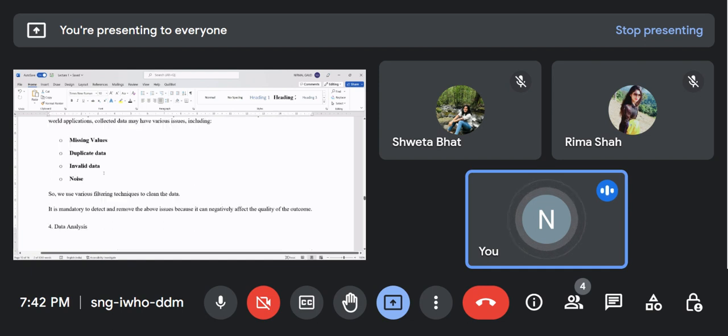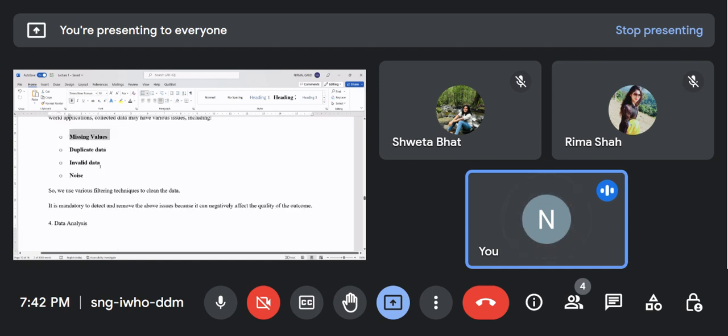So for that purpose, I need to check the missing values. Okay, are there any cells which do not have any value, or null values, whether we have duplicated data, whether we have invalid data, or whether we have corrupted data or noise.